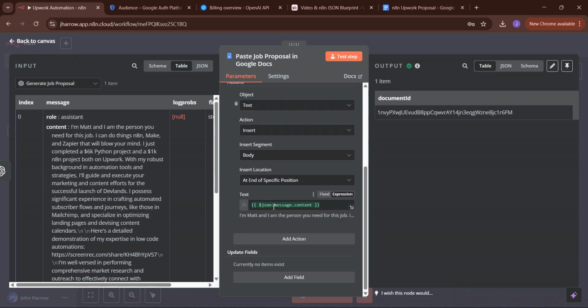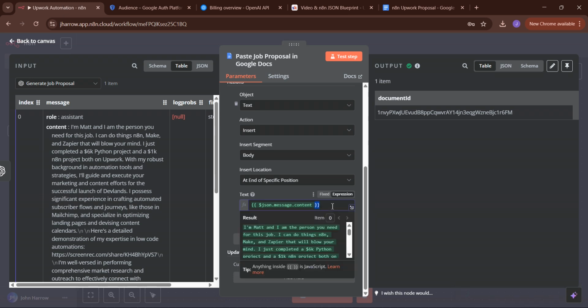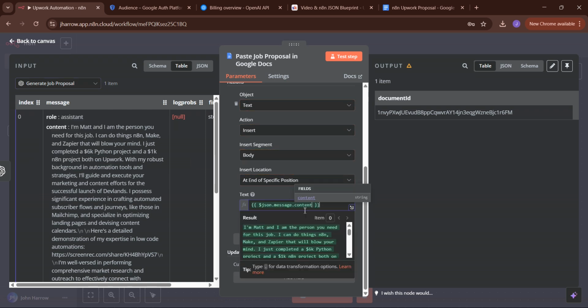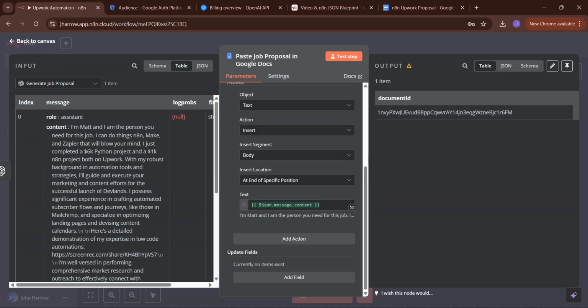So yeah, I must have been playing around with that because we had it working before. But just make sure that what you're taking from this node here is the content and not the message. The message won't work. You need to have the content. Drop that in. Don't worry about this notation. You'll learn it as you go. And that concludes our tutorial.